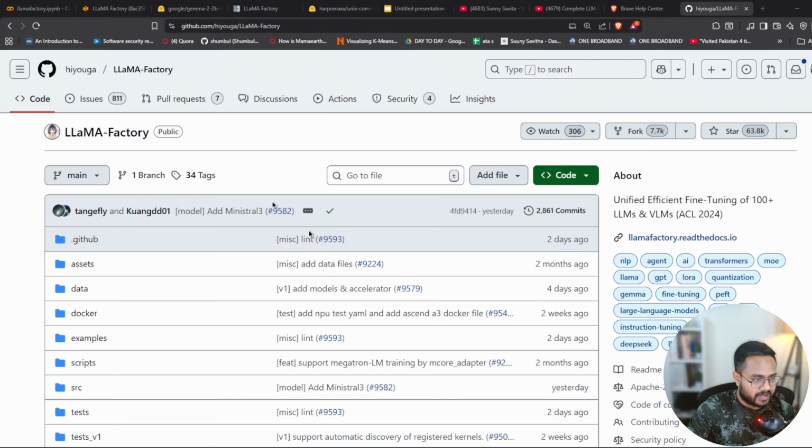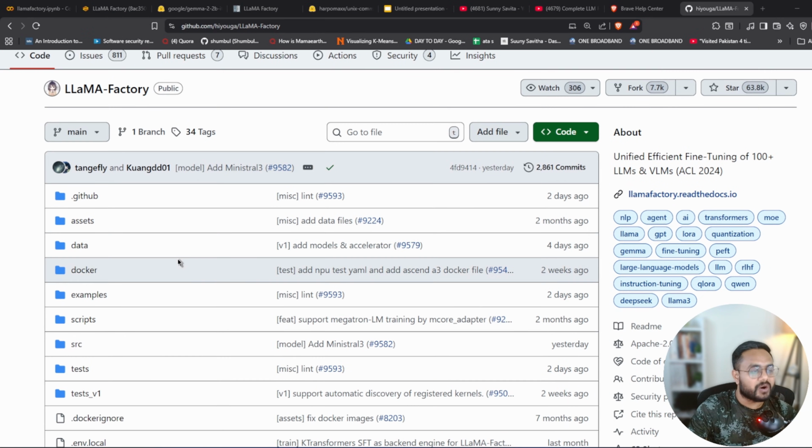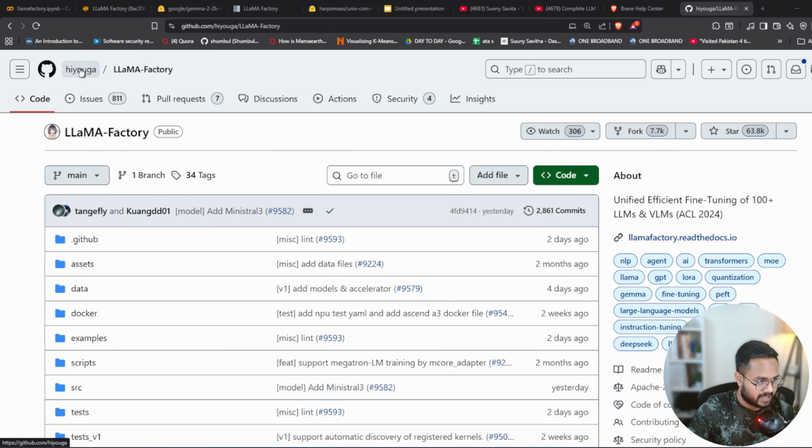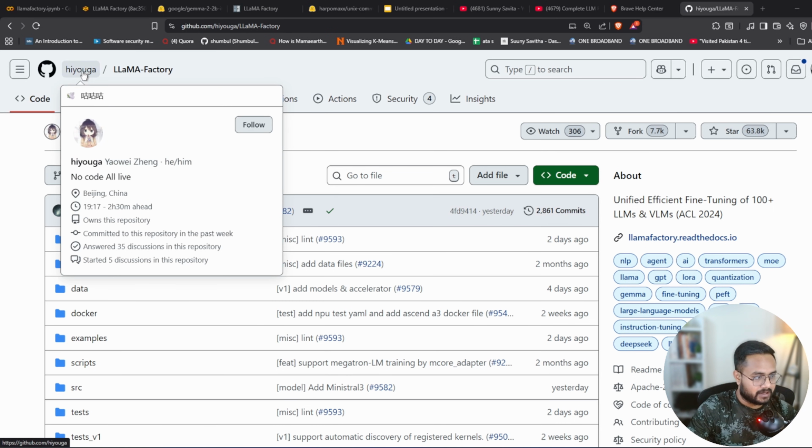So here, guys, this is the source code of LlamaFactory. This is the repository name. The name is hiyouga, and this code is written by one Chinese guy, the name is Yaowei Zheng. Here you can see the location, right?